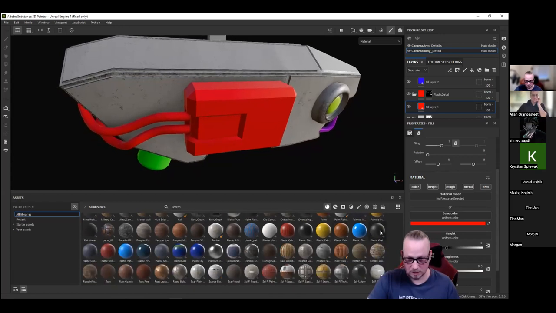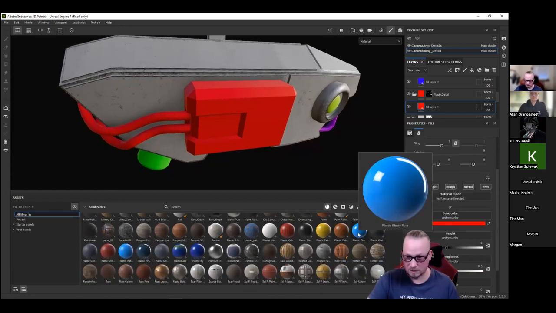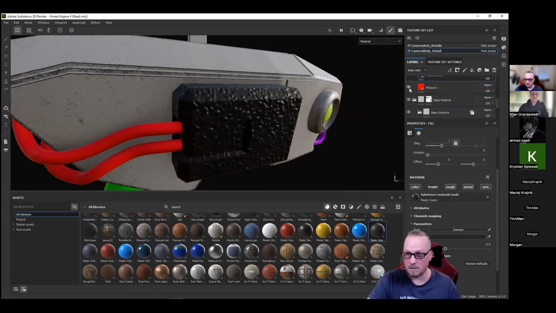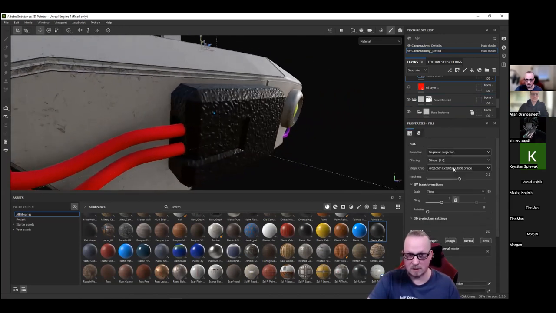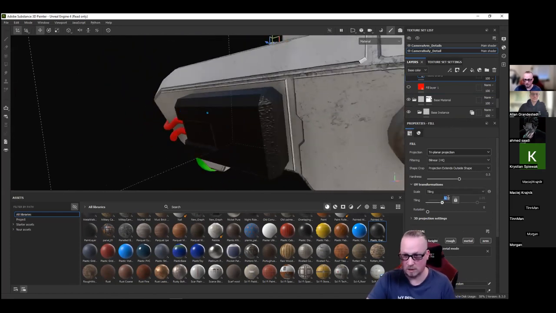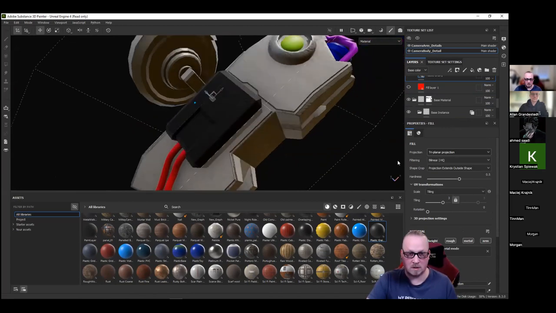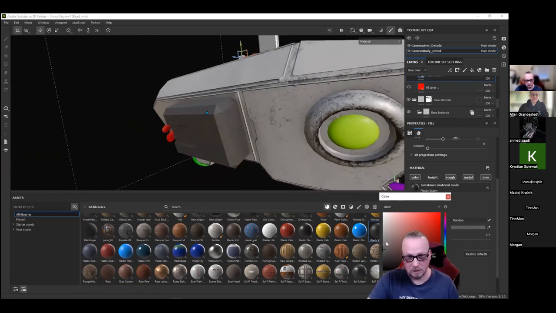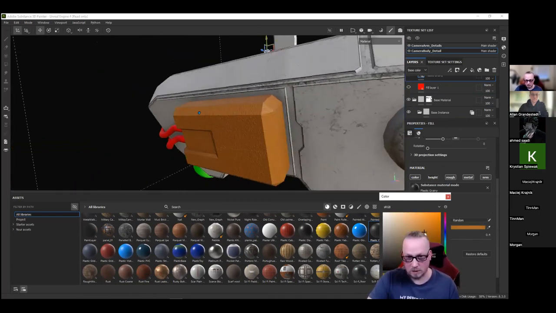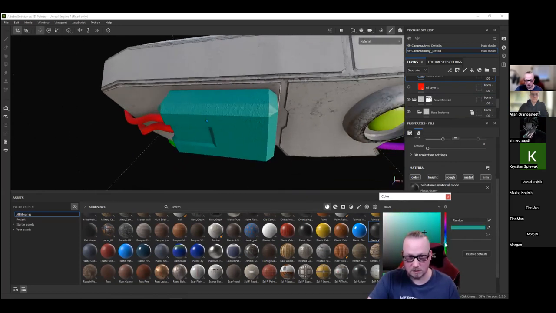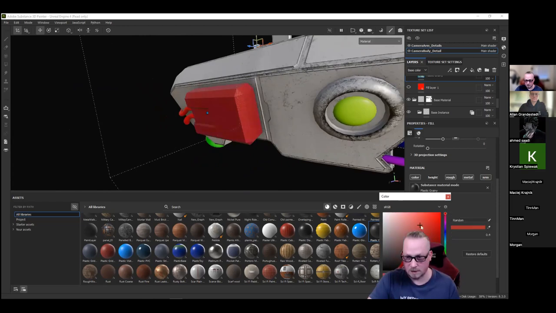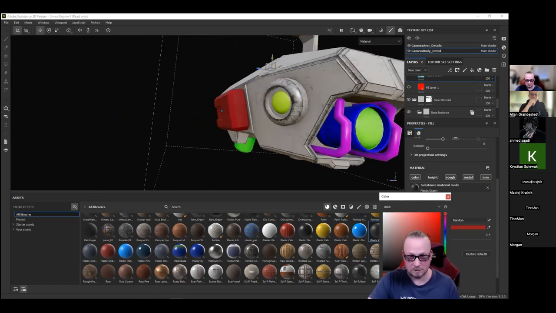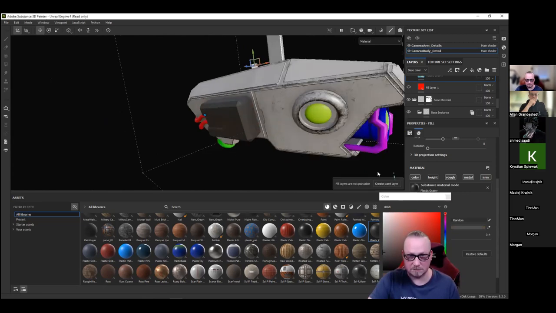Let's see. Plastic. We've got grainy plastic. That could be something. Glossy plastic base materials. Greeny plastic, triplanar, that kind of works. It's not exactly the kind of color that we think we want overall. Let's see what we can do here. Something that might look a little bit interesting. Be a red plastic box or something. Best to keep it like a gray tone.